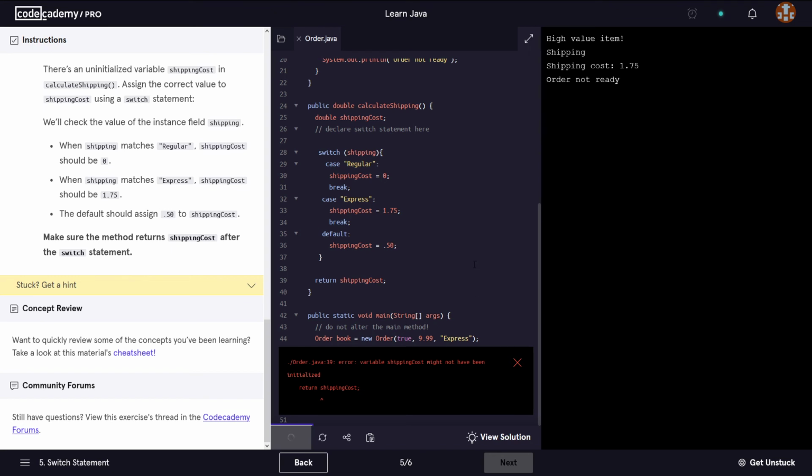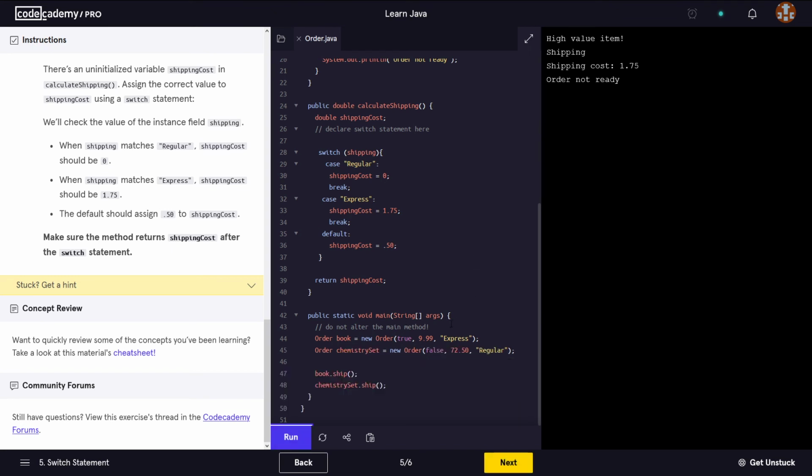Let's run it once more. So we have the regular, which is 0. Yeah. Now at least we don't have any more errors. So we have the case where the shipping would be regular, therefore the shipping cost will be 0. And then we break out of it.